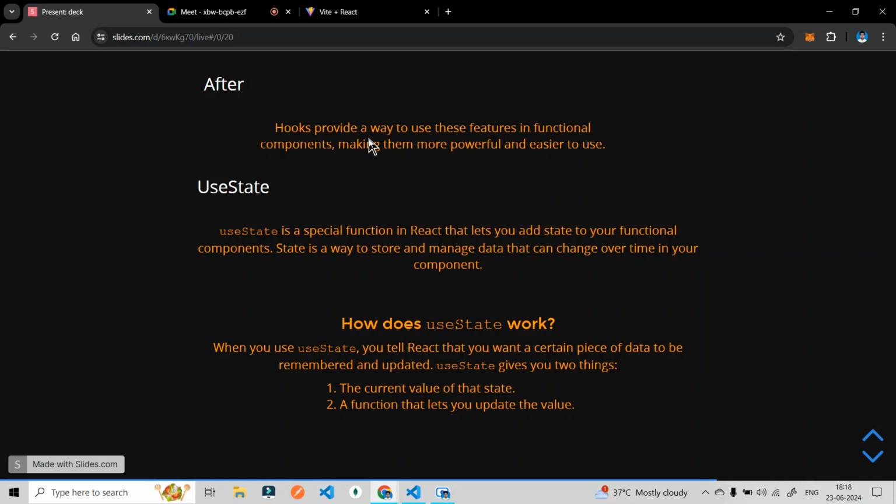So hooks provide the way to use the features we learned in class components: initializing state, updating state, and lifecycle methods. Now we have hooks for that in functional components, making them more useful and easier to use. That is why functional components are very easy, and that is why everybody is using them. The first hook that we are going to learn is the useState hook.